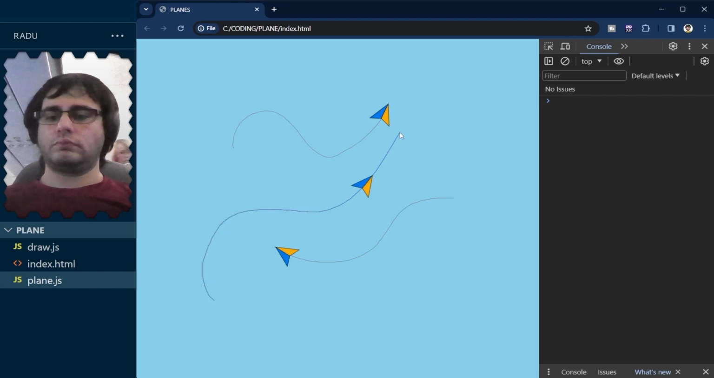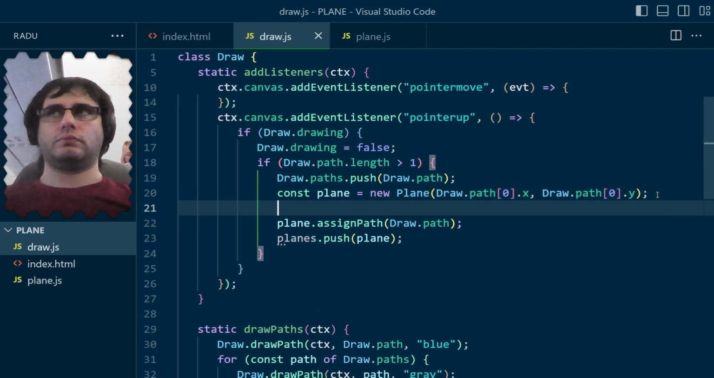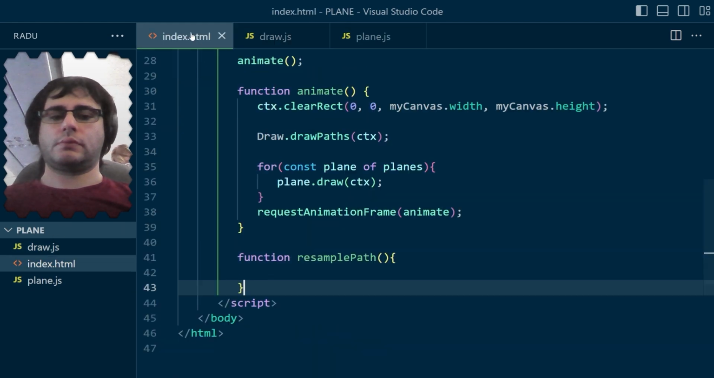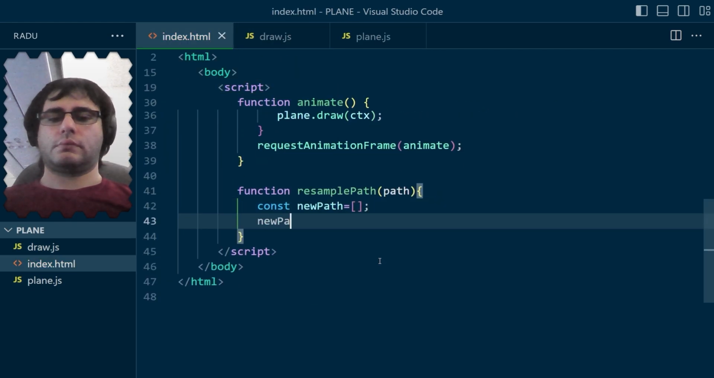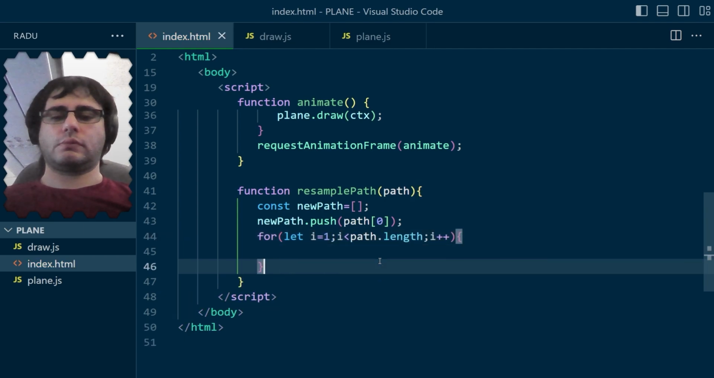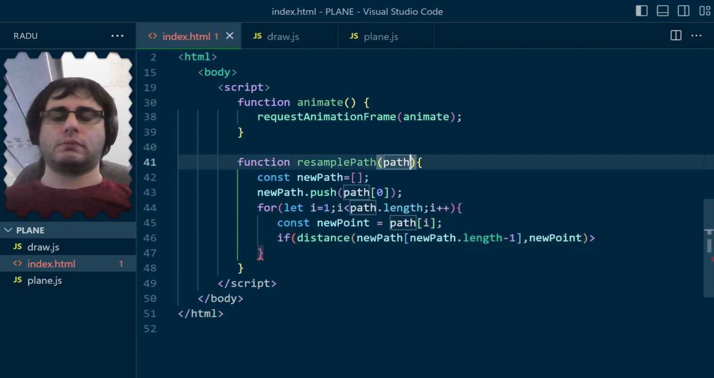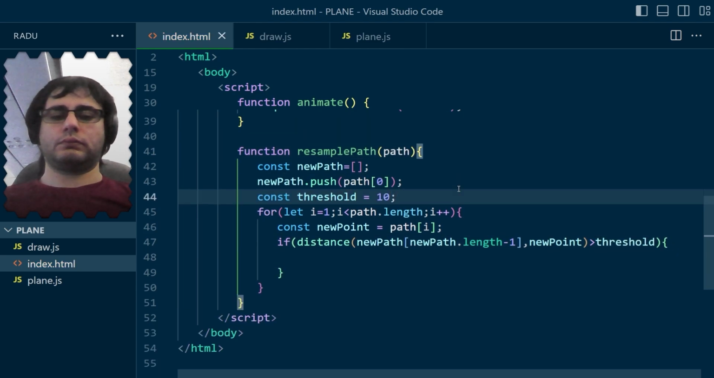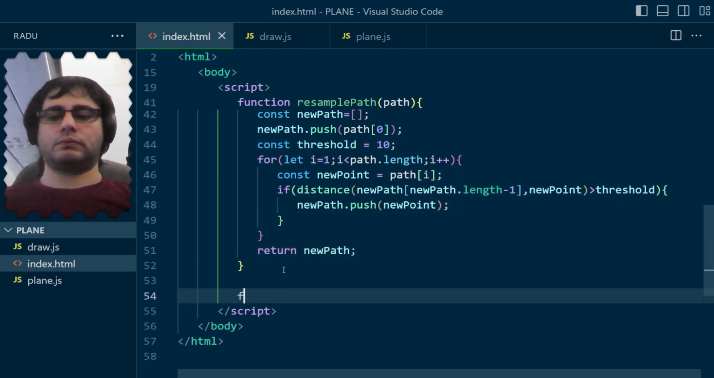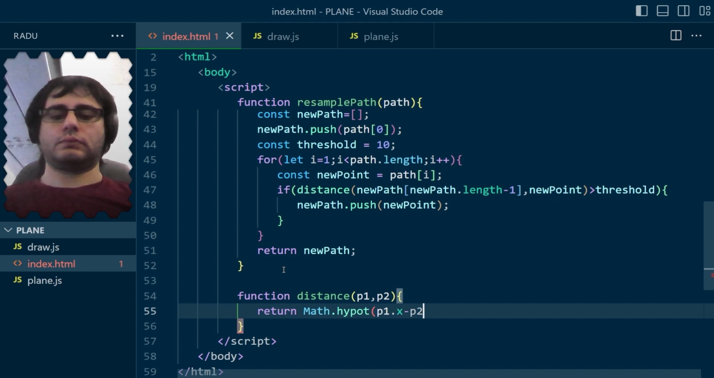See here how the plane moves faster just because I drew the line faster? Maybe this is something you want. I mean, planes do speed up and slow down at times, so it gives a way of controlling that. But I wanted it to move at the same rate. So what I did is I post-processed the path a little here after drawing it. I began by resampling it so that points that are too close are removed.